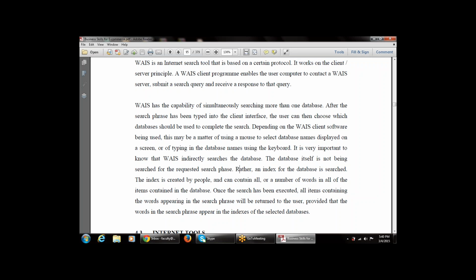Once the search has been executed, all the items that contain the words appearing in the search phrase will be returned to the user, provided that the words in the search phrase appear in the indexes of the selected databases.